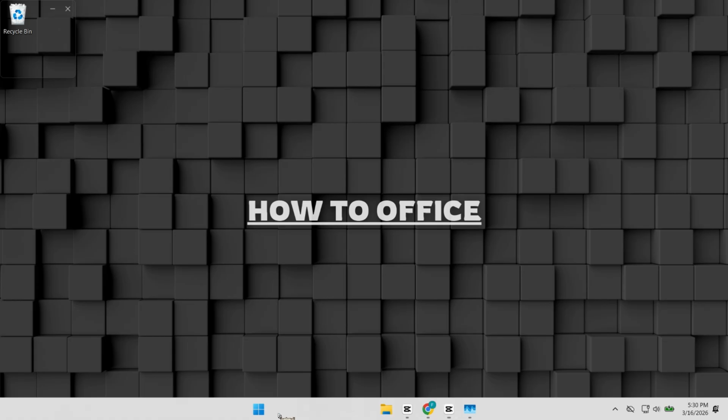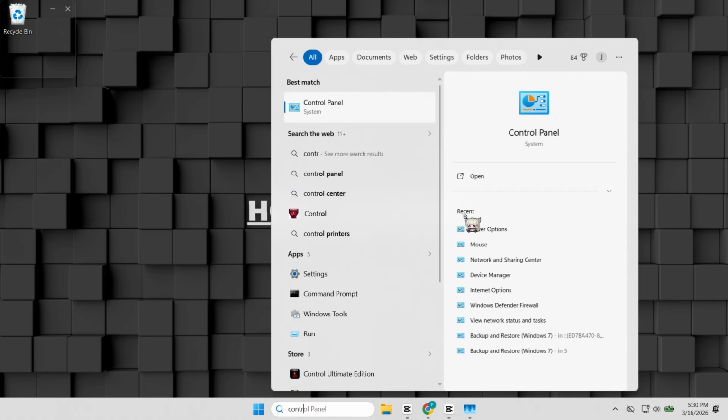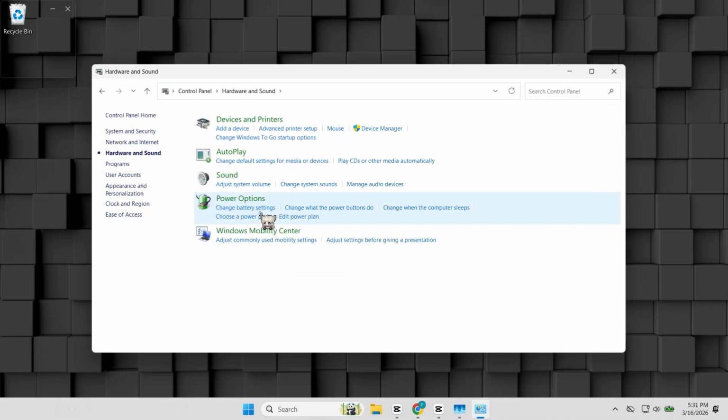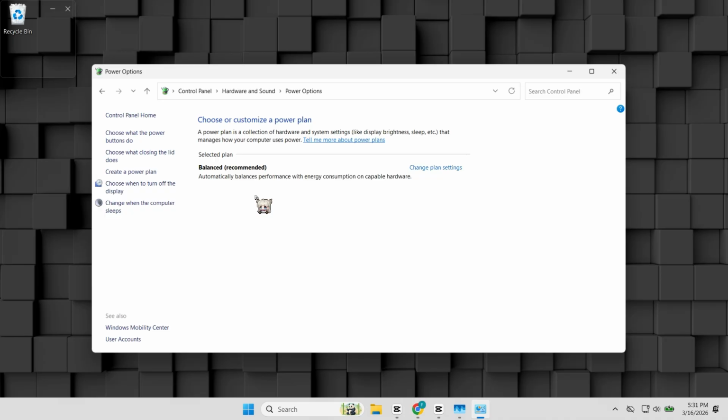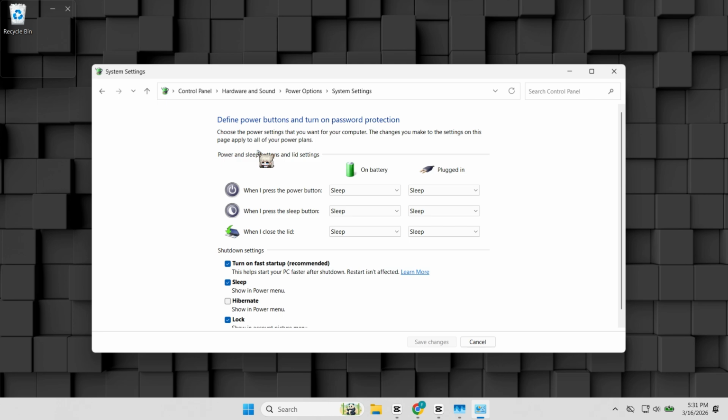Here's how to do it. Open the Start menu and search for Control Panel, then open it. Click on Hardware and Sound. Next, select Power Options. On the left side, click Choose what the power buttons do. At the top of the window, click Change settings that are currently unavailable.